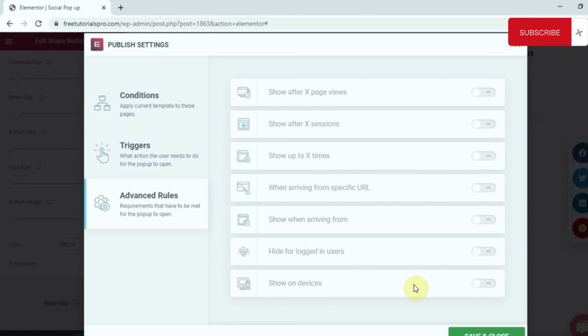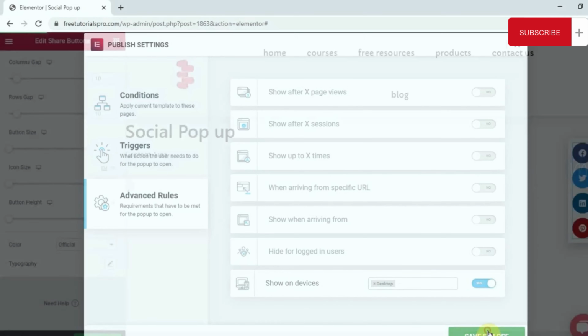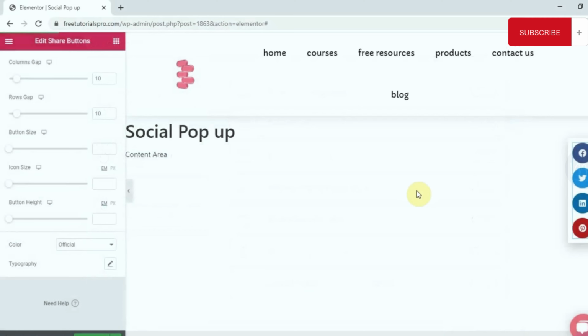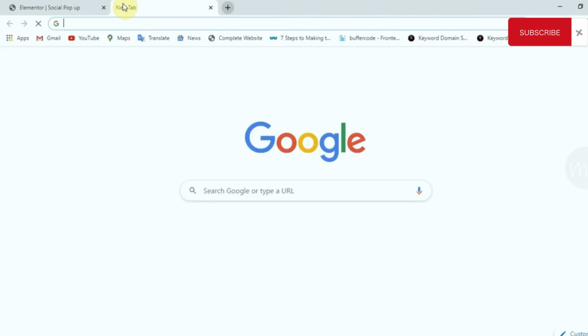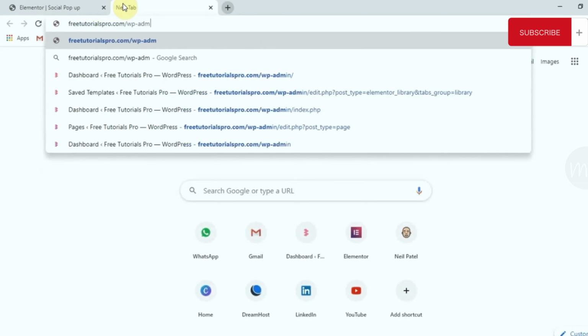Also, it will allow you to choose the devices to show on. So let's say if you don't want to show this on mobile, you can just remove mobile. If you don't want to show it on tablet, you can just remove the tablet, and so on and so forth. Let's just save and let's see how it looks. Okay, my pop-up is live. Let's go to our website and see.